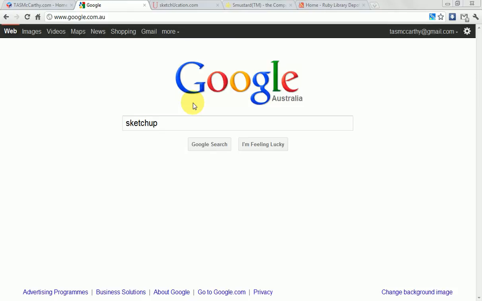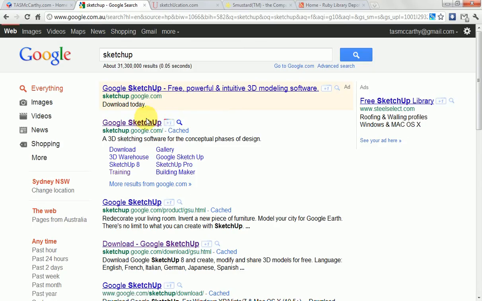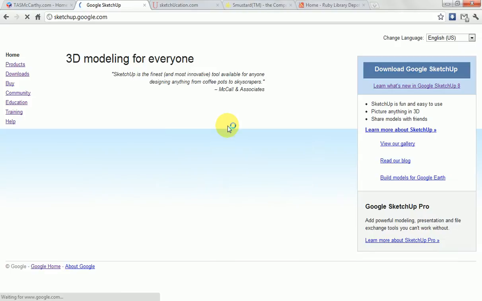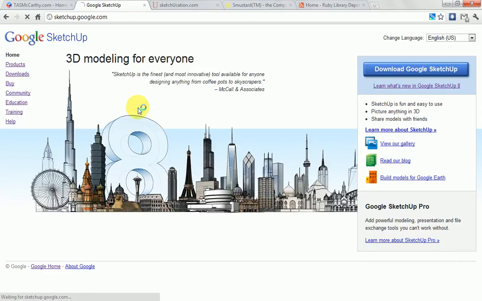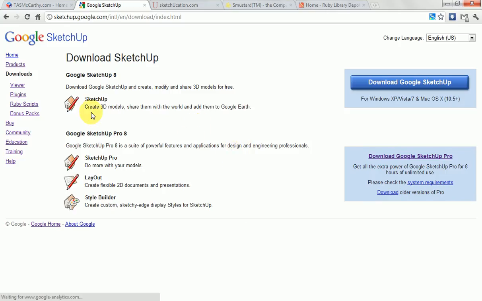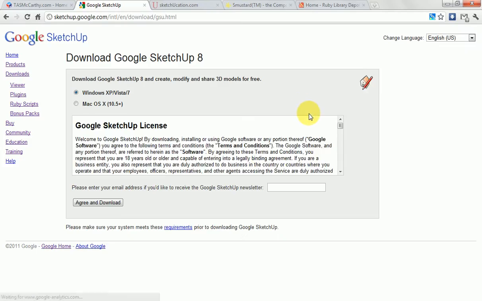Hello and welcome to a tutorial on installing Google SketchUp and also installing plugins for SketchUp. SketchUp is a free program. The best way to get it is just to Google SketchUp, and then the top results will come up allowing you to download it. There is a pay version called Pro, but everything featured in this video and videos to follow will be to do with the free one.